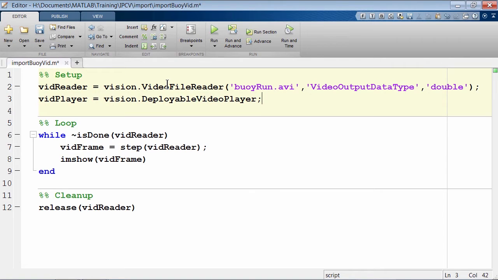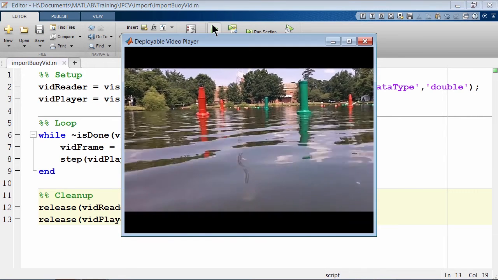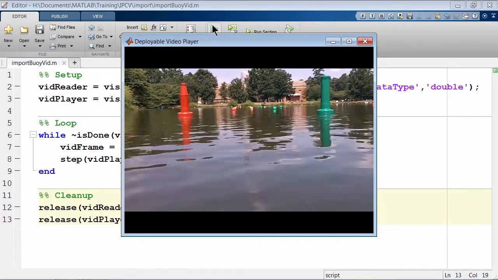And then to use this deployable video player, we can use step on this system object. So inside this loop here, let's go ahead and delete the imshow function here. And instead, we can say step on my video player, and then update this video player using the video frame that we just acquired here. Also remember that the deployable video player is a system object as well. So let's go ahead and release this object once we are done with it. Let's go ahead and run the script. Notice the improved performance here.